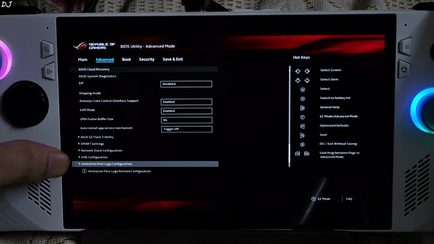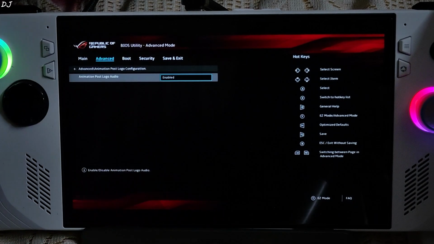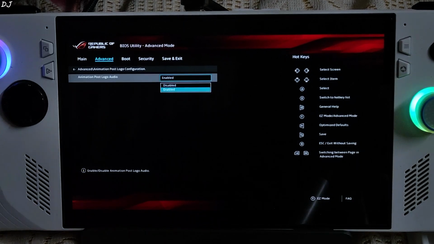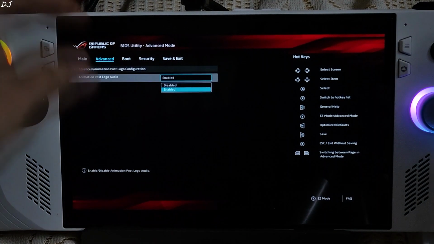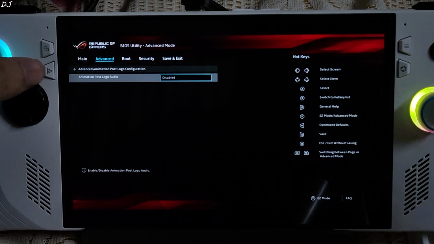Expand animation post logo configuration. Animation post logo audio. It is set to enable. I had set it to disable before updating the BIOS. After updating the BIOS, it was set to enable. Disabled. Need to save my settings.